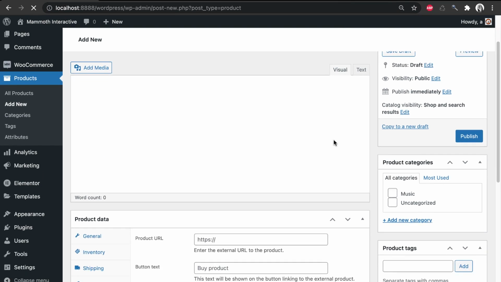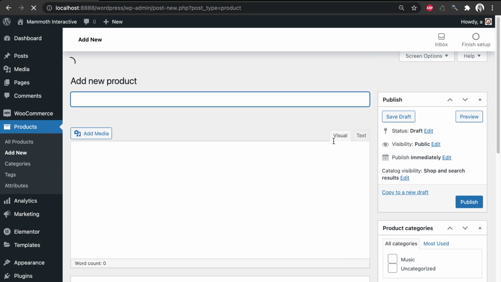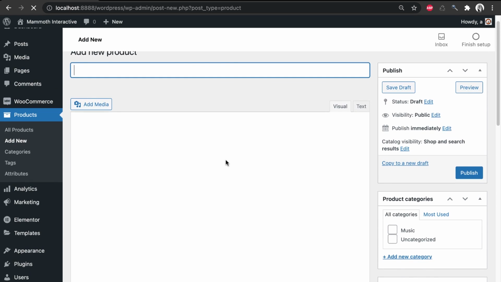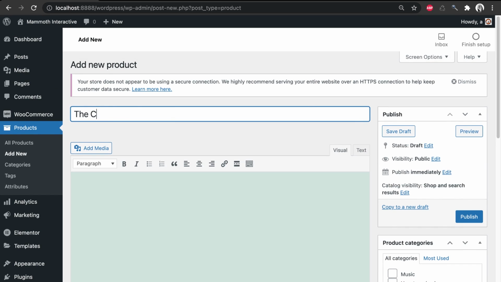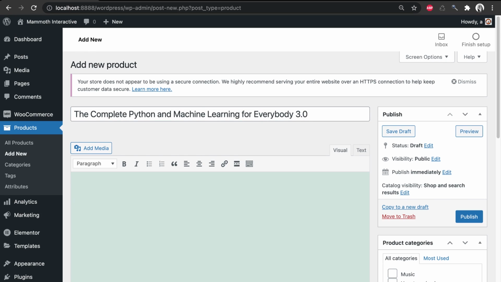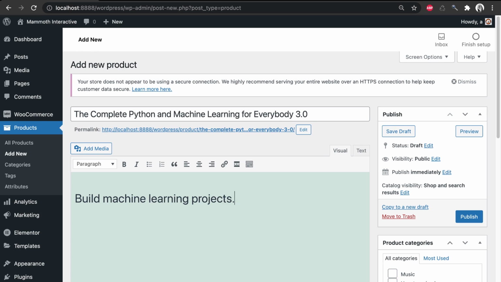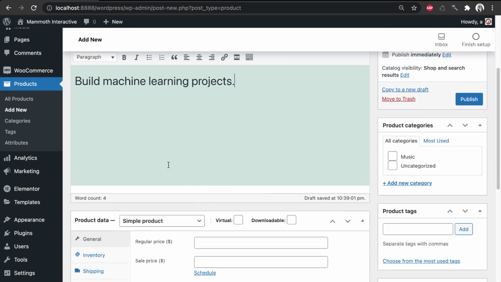Okay, and because we selected add new instead of add via template, we have to fill in all of our details from scratch. So here I can put in a second product like the Complete Python and Machine Learning for Everybody 3.0. This is another course of ours. I'll give in a short description here: Build machine learning projects. Of course, you'd want this to be longer typically.